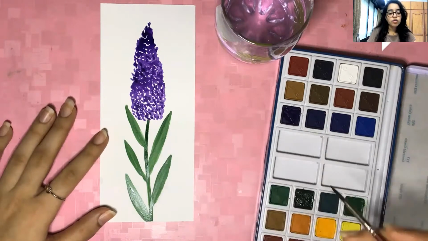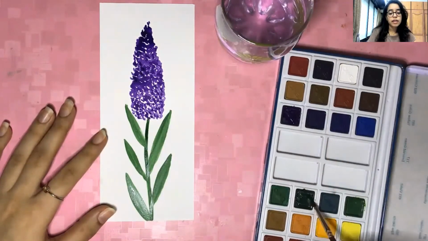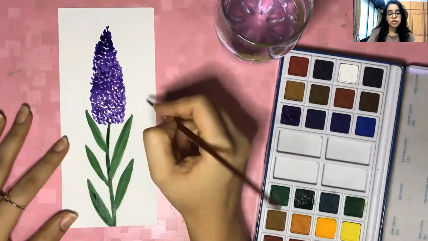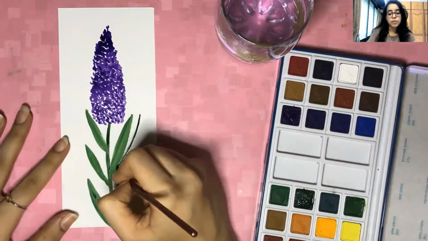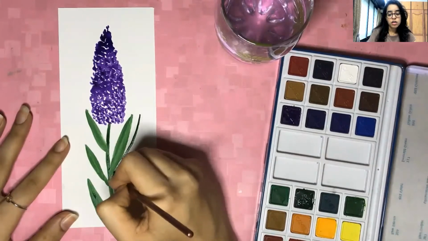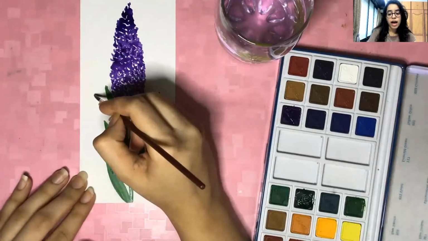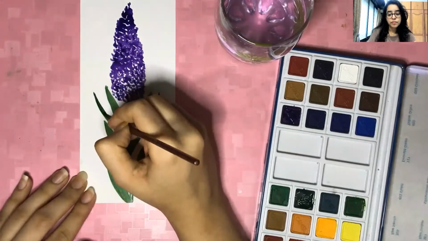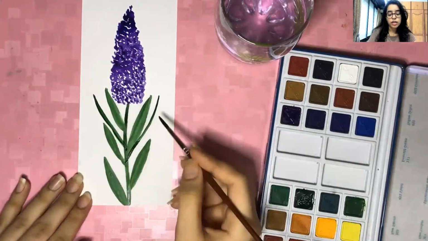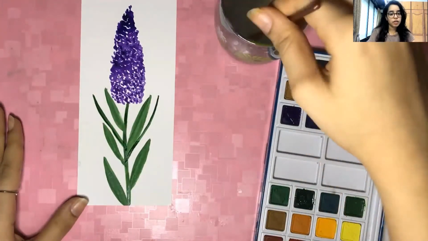Okay. So I'm just going to add more stems and the lavender flower. So what I'm going to do now is just create a stem on one side with the help of green watercolor. So I've just added this stem and I'm going to add one more on the other side. Just added one more on the other side. And now on the other ends, I'm going to create the lavender flower.